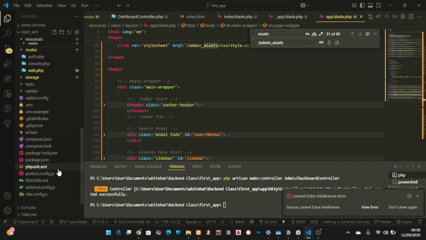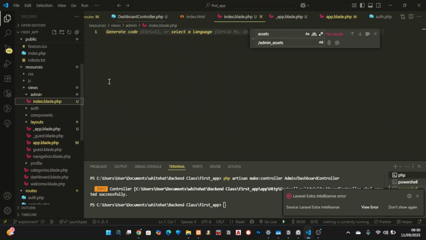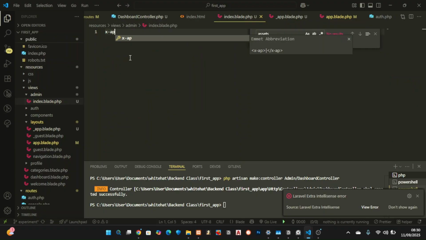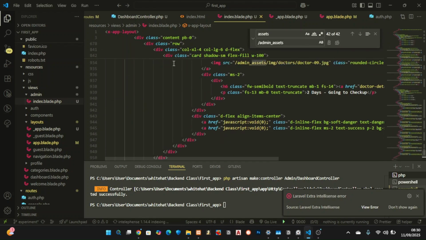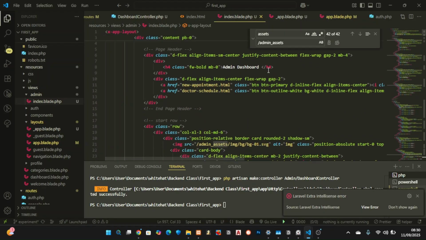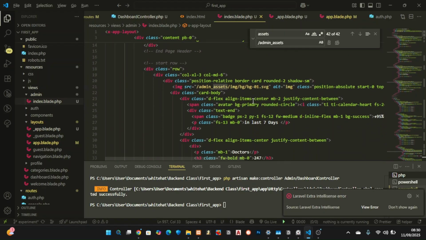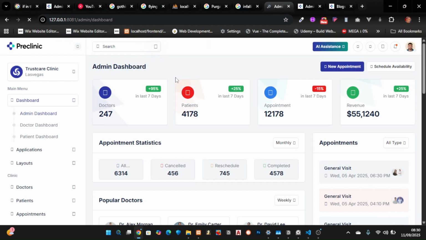So let's go to the index.blade.php, and in our index.blade.php, inside the admin folder, we are going to use our app layout by using x-app-layout, which is a component. And inside here, we'll paste all the content we copied from the main dashboard. So I've pasted the content. All things being equal, this should actually work rightly. So let's refresh this page and let's see what's going on.